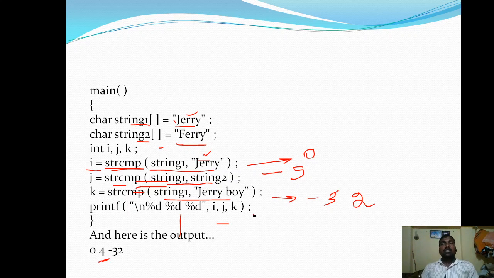Negative value means the source contains the higher numeric value on variables. So it compares the two strings character by character, and it returns the difference between the source and the destination, or string1 with string2.